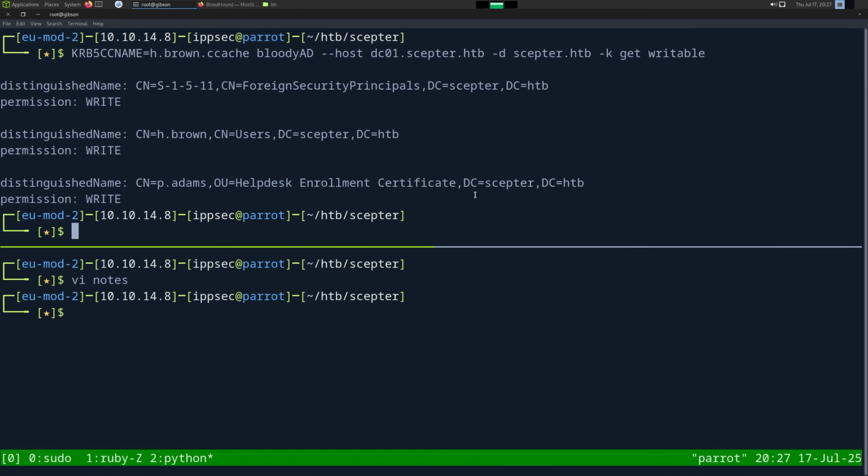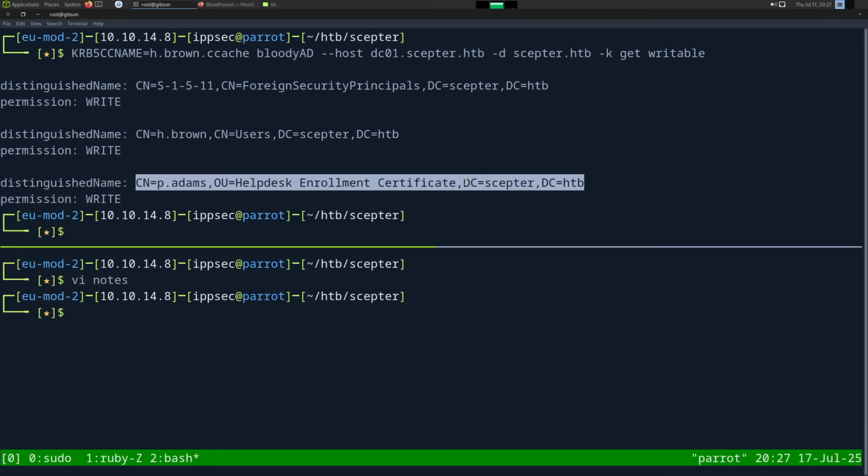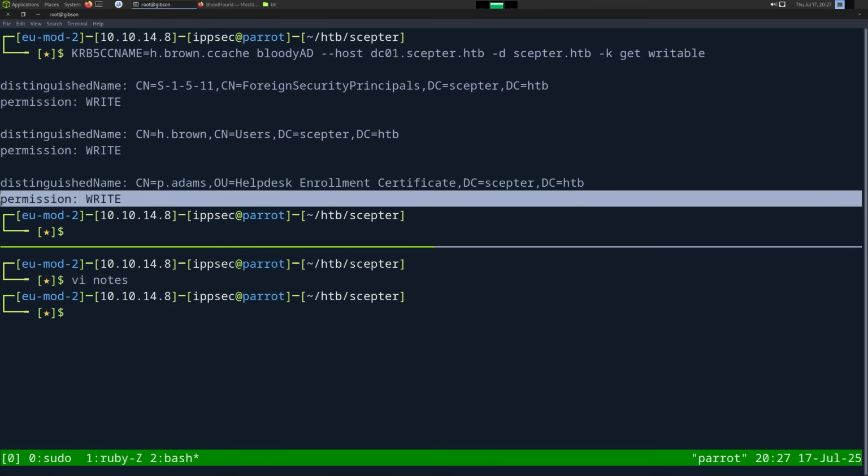And we can see we can write over p.adams. This isn't telling us what we can write, but we could just try it and try to write the email address to p.adams. And then if we have an email address on p.adams, then we can give it to D.Baker, and that would let us authenticate as p.adams, right?